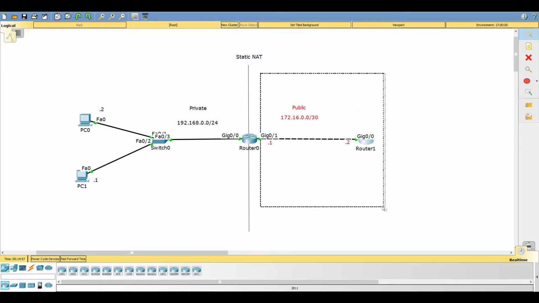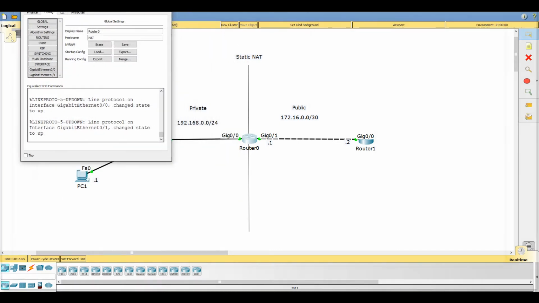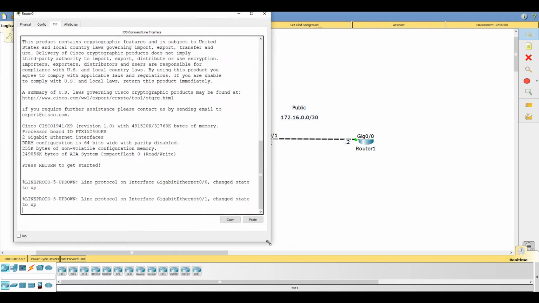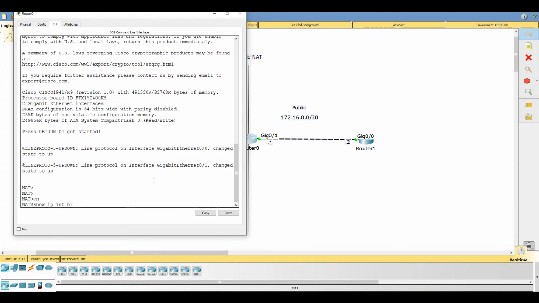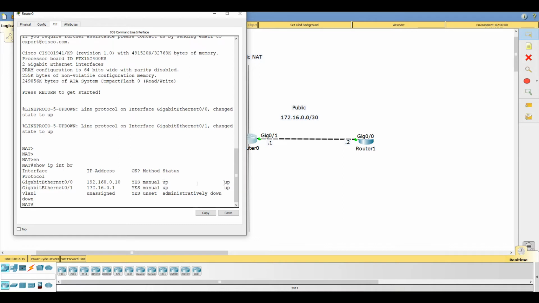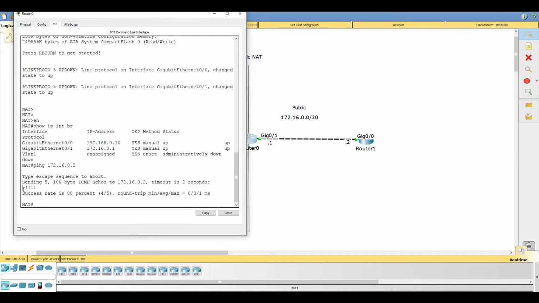And then because we have access to the public side, let's go to the router in the middle and see if we can ping across to router 1. Let's just make that a little bit bigger so you can see it. We're going to go into enable, show ip interface brief. We can see both our interfaces are up, and Gig0/1 is the interface we're interested in, with 172.16.0.2 being the router at the other end. Now the first packet was lost, and that was due to the timeout of ARP.